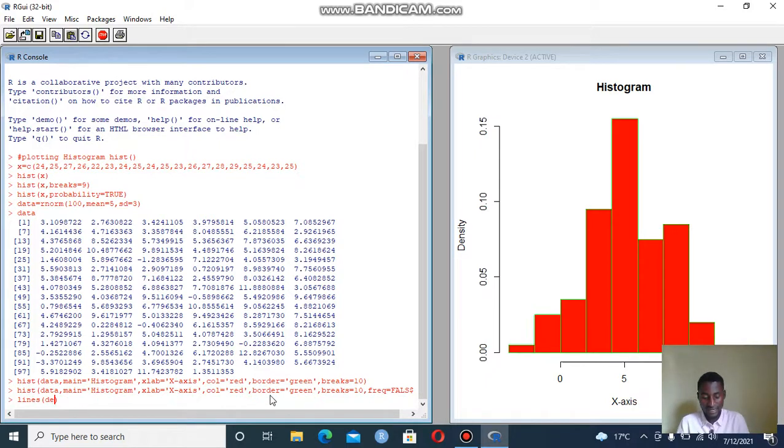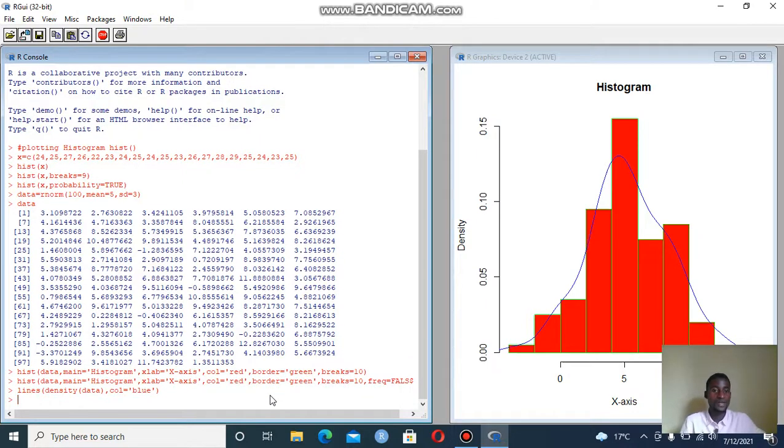It is density, the line density of which data? Of the data that we have above there, and we can give it a different color and say col equals to, let's say, blue. Color equals to blue, and we will be having our density line. As you can see, this is the density line, well presented on the histogram.